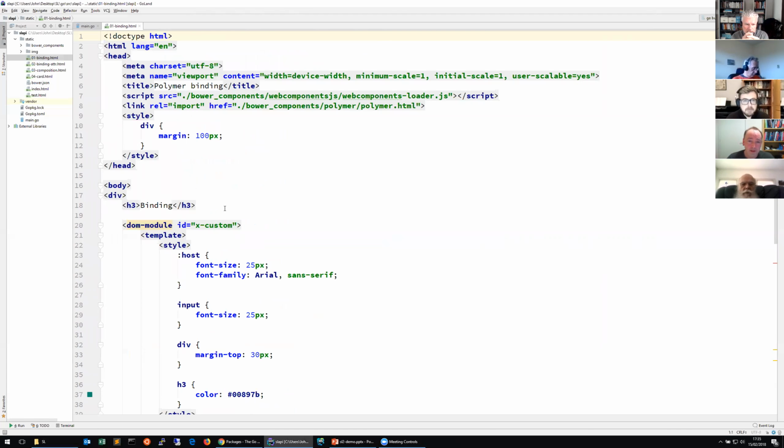So everybody's familiar with HTML, so you can see here the usual tags. One thing we're doing here is importing the actual cross-industry web component polyfill.